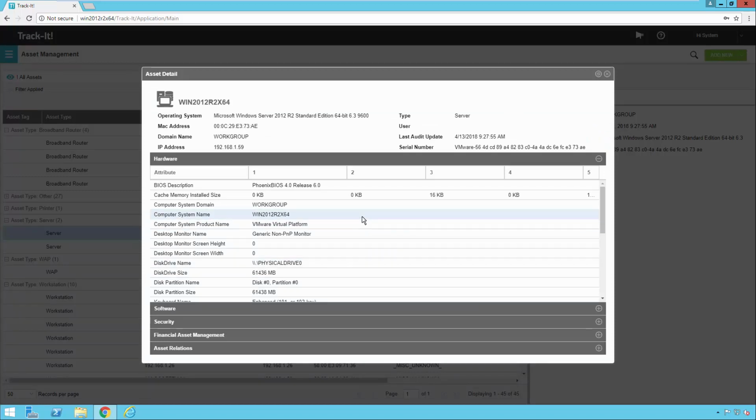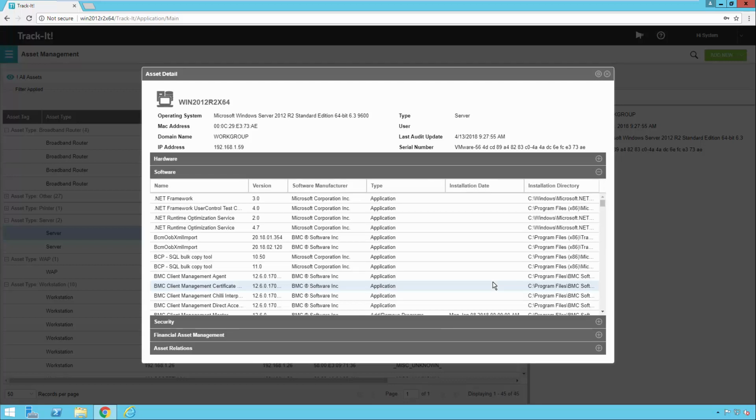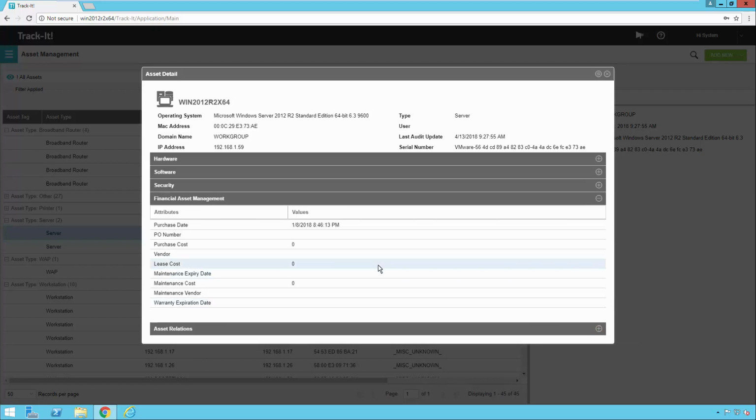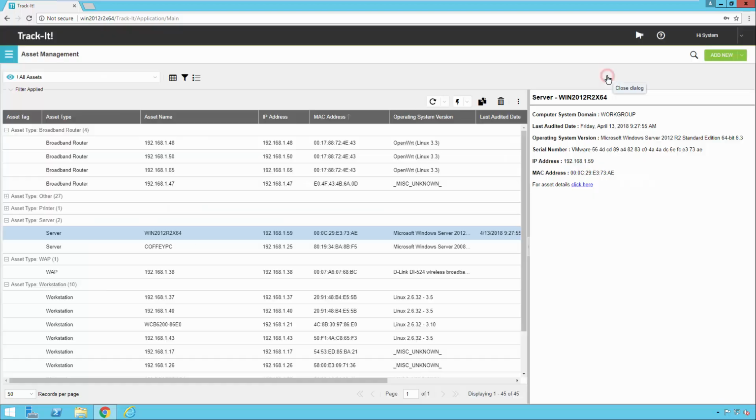So here's all the hardware information. I can click the little plus here to expand software. I can check and see which type of antivirus software is on the machine. If I'm tracking any warranty or lease or purchasing information, I would see that information on this tab. And if this asset is linked to any other asset for any reason, like maybe this is a child asset of another asset, I would be able to see those relationships underneath this node here. So I'm going to go ahead and close this dialog here.